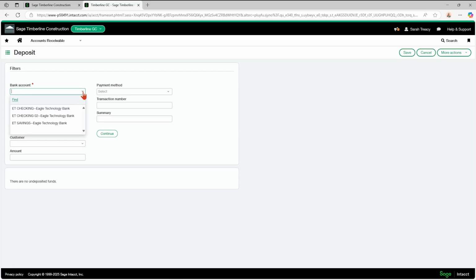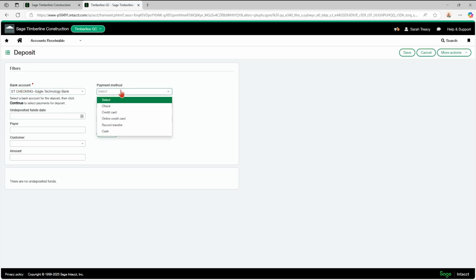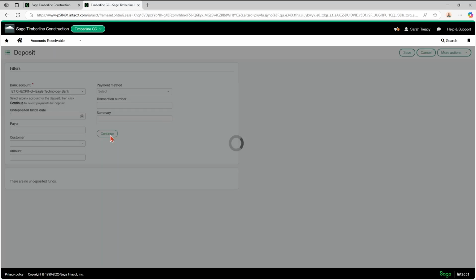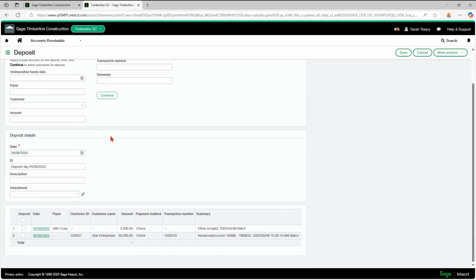Let's say you have several checks that you receive into undeposited funds, and then you do a batch deposit to the bank, which is absolutely 100% typical. So I hit my bank account here in my deposit. You don't have to actually select anything else here except for the bank account. You just hit continue, and it brings up all of the checks that are available to be deposited to that bank account. So here's my Star Enterprises $50,000, and I'm going to select that.